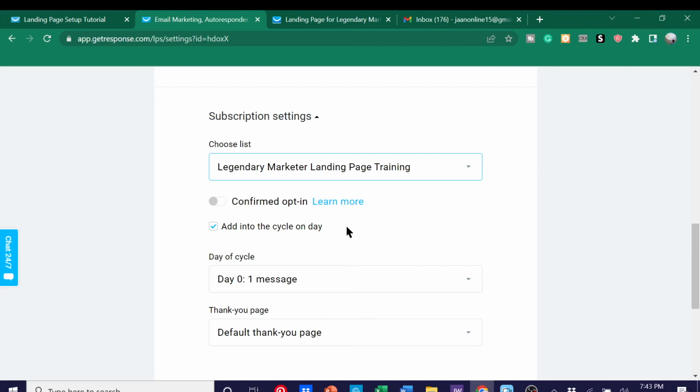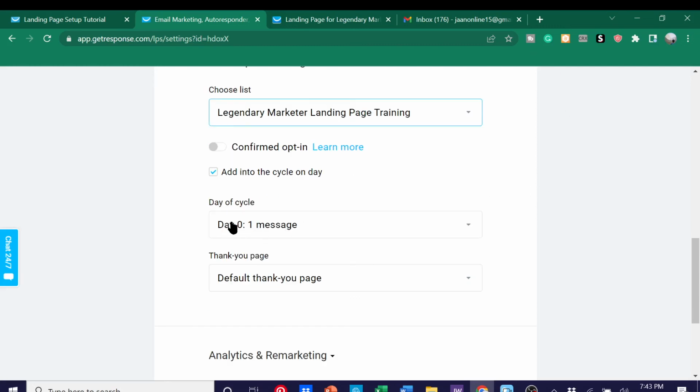Then I would just leave this on, add into the cycle on day, because otherwise if it's off, you're most likely not going to receive the email messages. Then I would just leave it at day 0, 1 message, default thank you page.